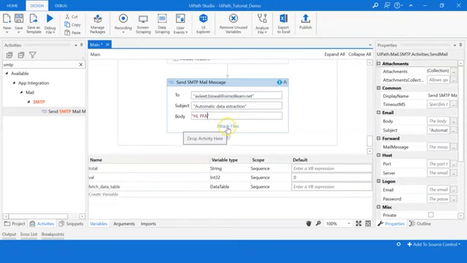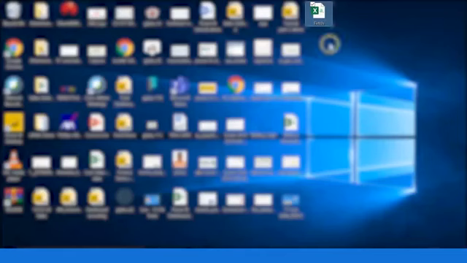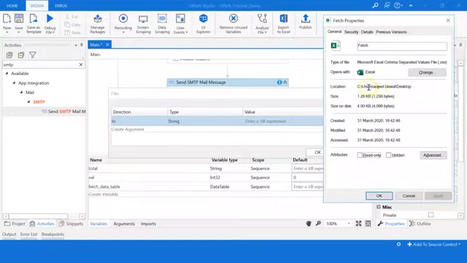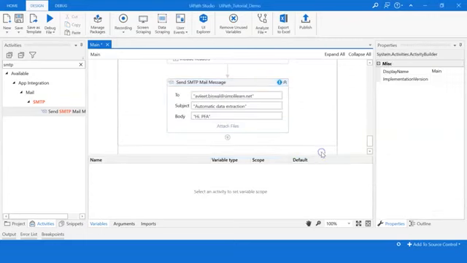Now we have to attach the file. We have to give the location of the file here. So let me go to properties and I'll select this, cancel. Paste this here, followed by the file name, which is fetch.csv. I'll click on OK.